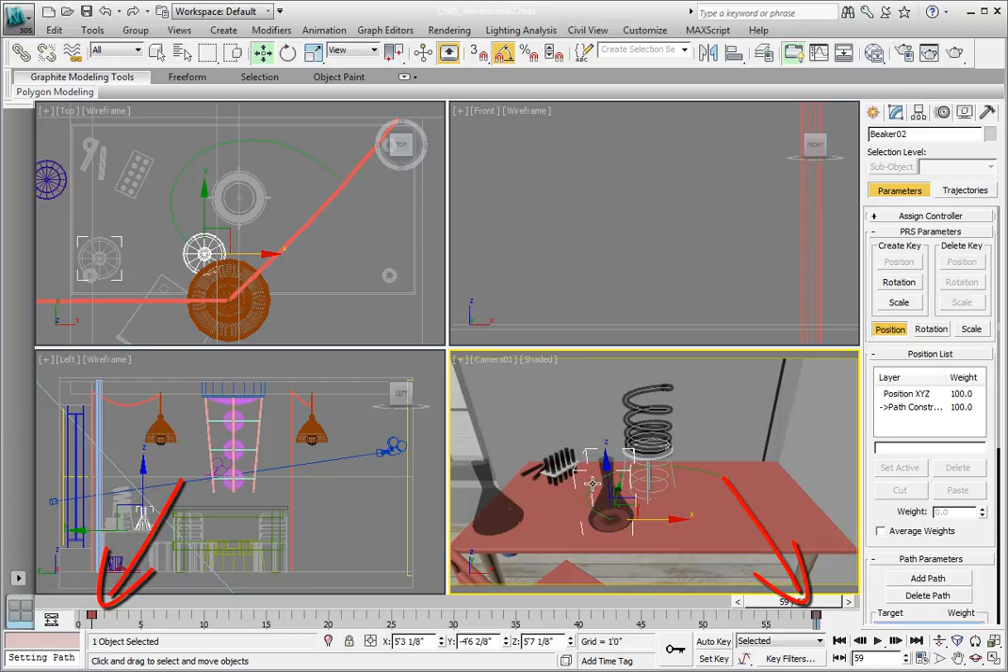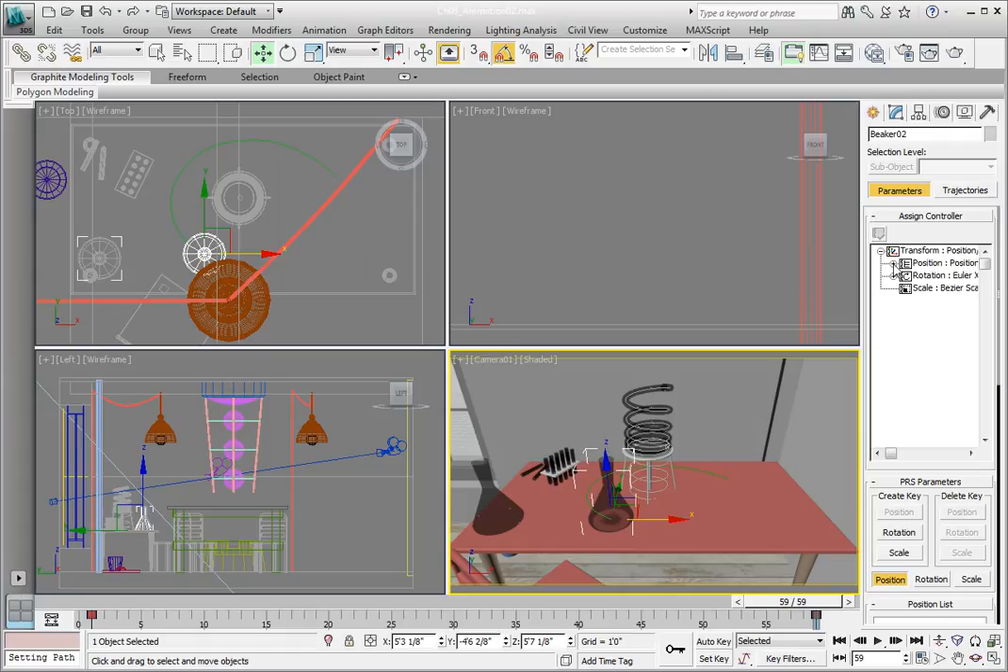You'll also notice that it created two keys in the timeline and that it took us over to the Motion panel and allows us to edit the properties of the beaker's motion along the animation path. This automatically assigns what's called a path position constraint to the position controller of our object. We can see this by going to the Assign Controller rollout in the Motion panel and clicking on the plus to the left of the Position List controller of the beaker. You'll see that we have added a path constraint into the list.